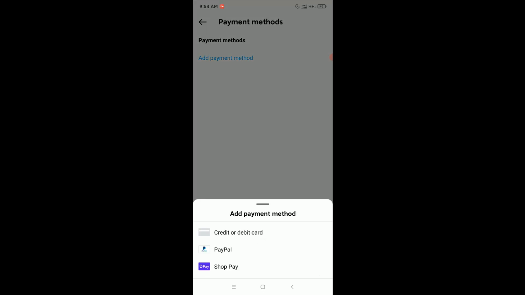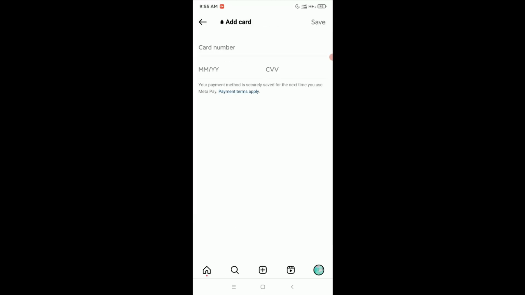Now select credit or debit cards at the first option. Now you need to give your credit card number, MM/YY, CVV, and then save it from top right corner. So that's it, and in this way you can add your debit or credit card in Instagram shopping.